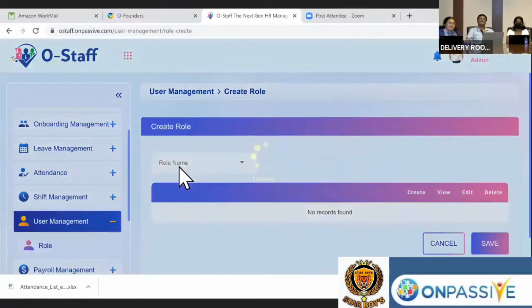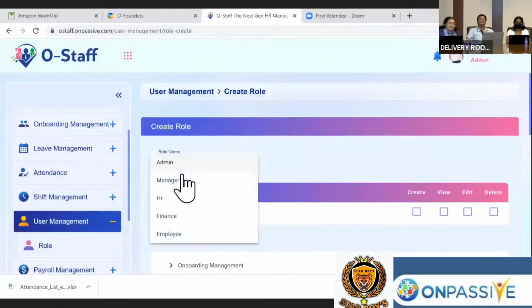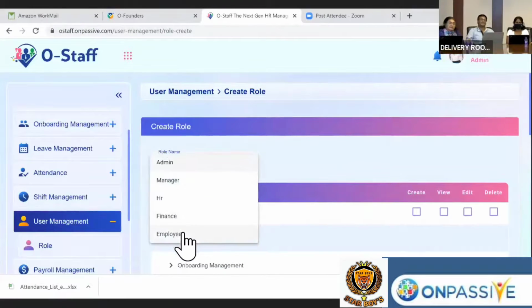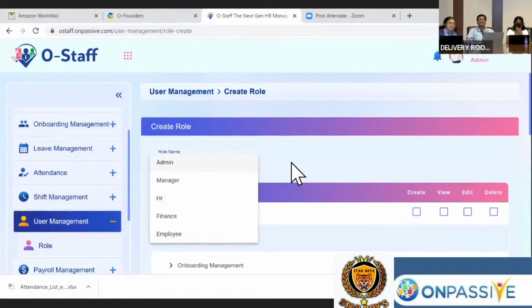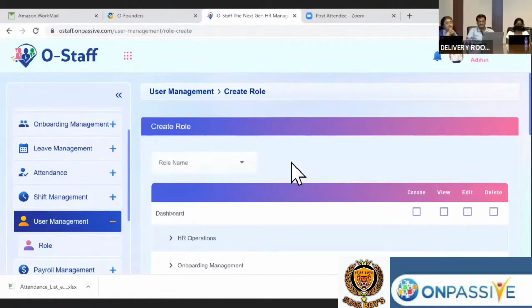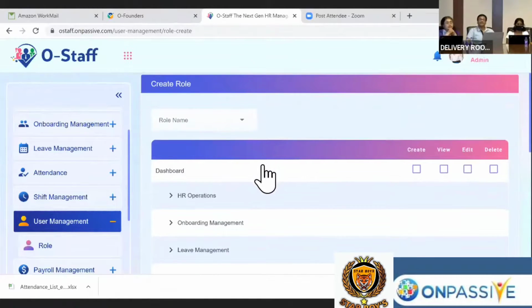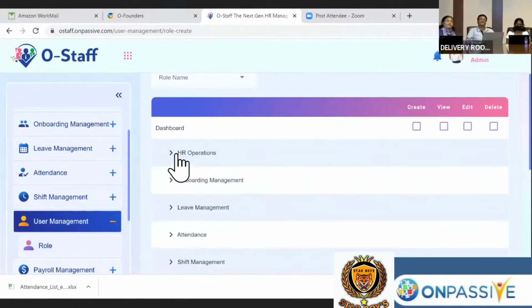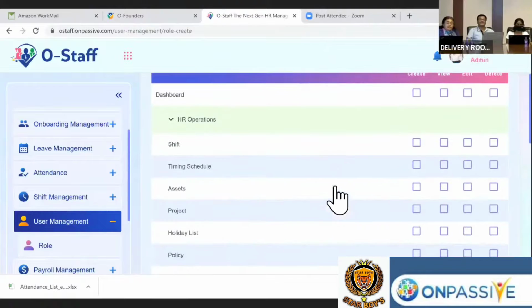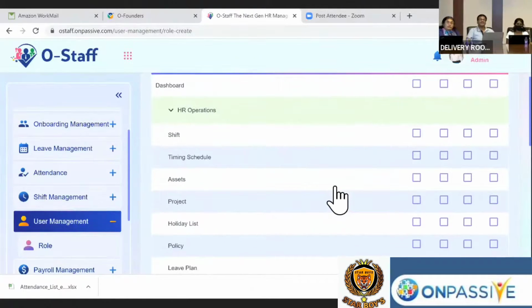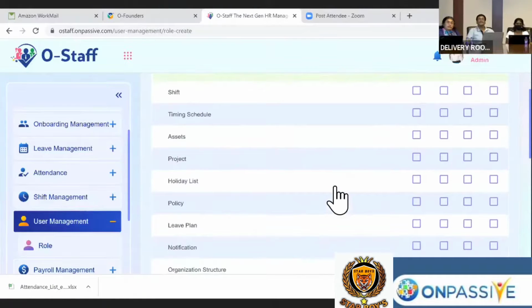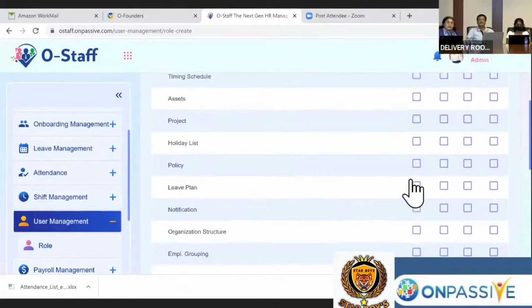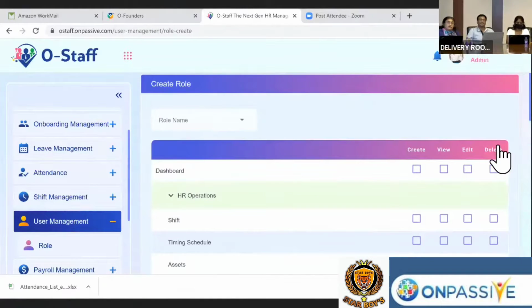I can create a role as an admin. The roles here are admin, manager, HR, finance, and employee. This is the master data created by the HR system while configuring the system. I can give particular privileges to each and every role. For HR operations, shift is there, timing schedule is there, project is there, holiday list is there. For all these features I can give particular privileges, either create, update, or delete. These are the privileges I can control as an admin.